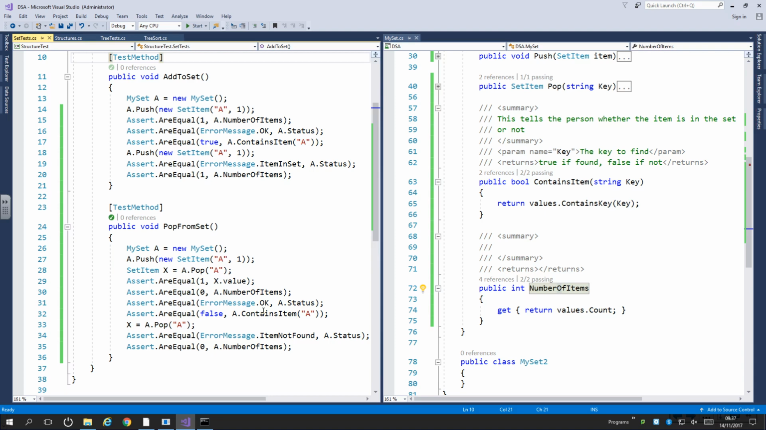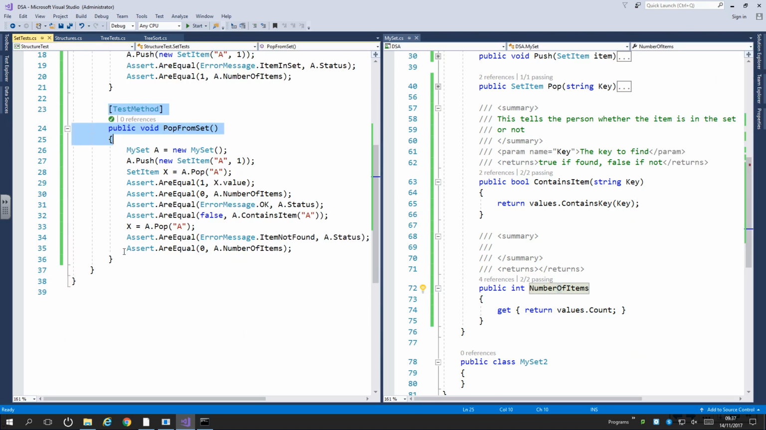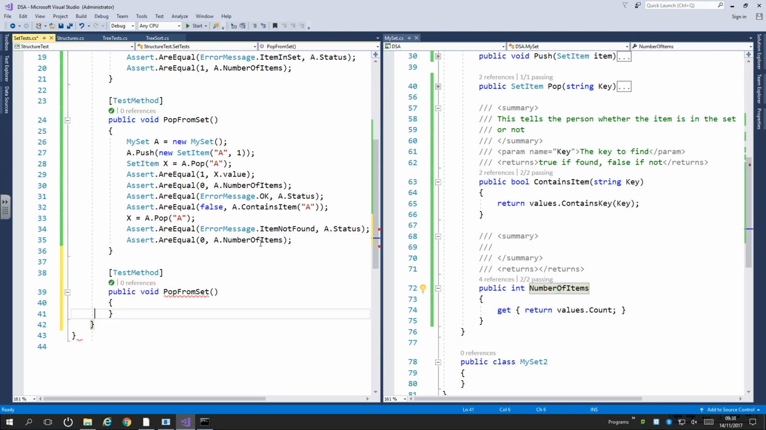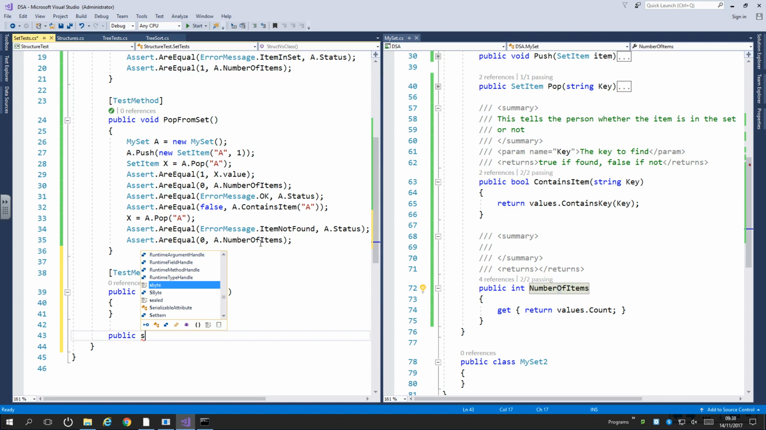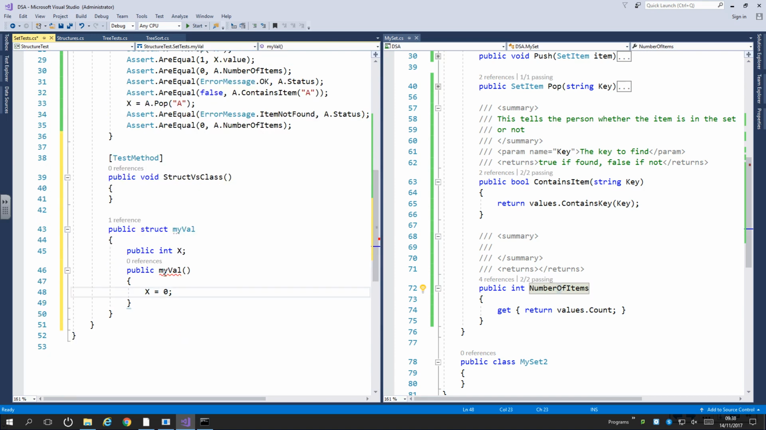So I'll do it in a test method first of all. I'm going to call it struct versus class. Let's quickly make a public struct myval, with public int x, and a public myval constructor, x equals 0. Okay, so structs can contain, oh that's right, they can't, can they? Oh, I need to give it an int value. So let's say int value.